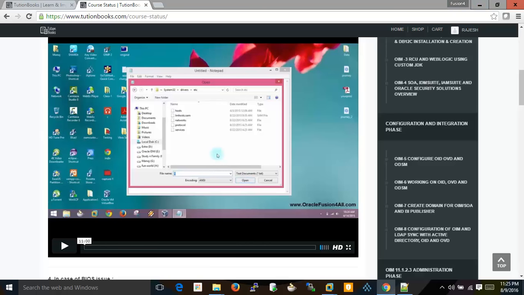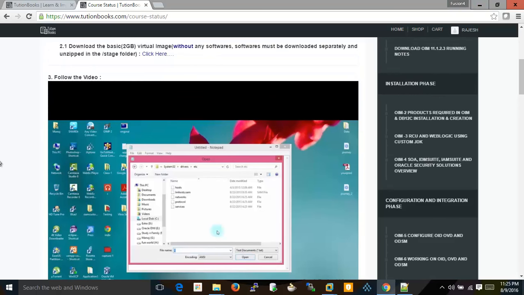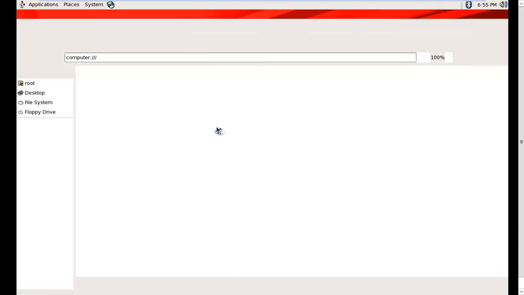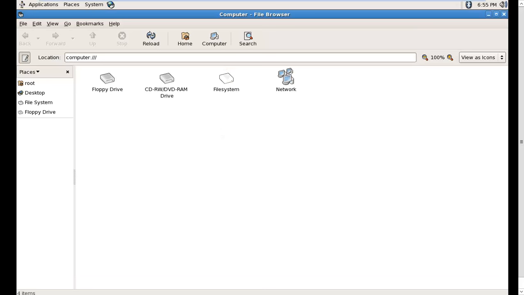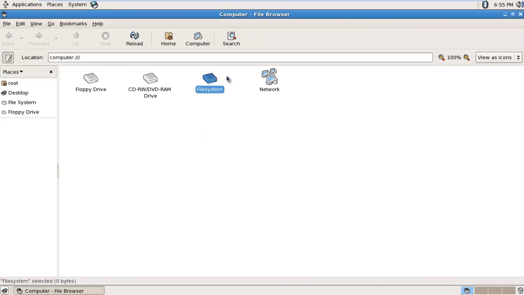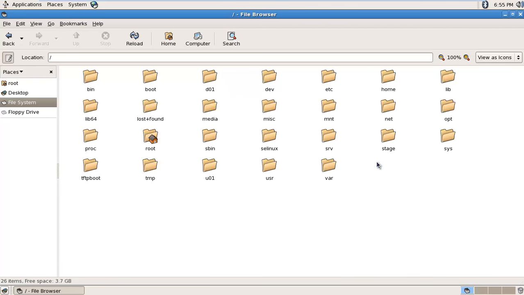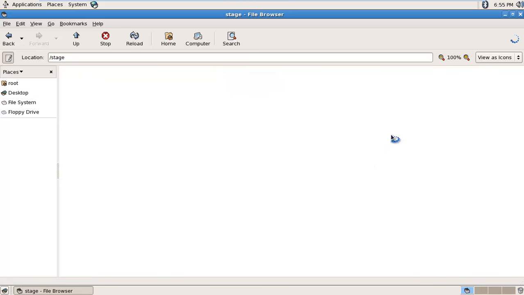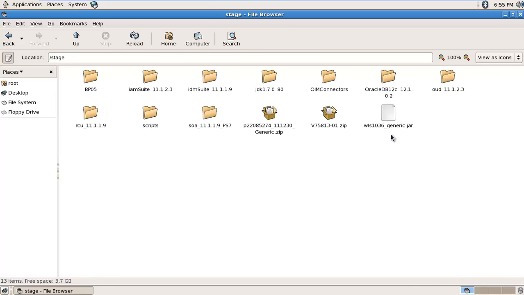Once you have the Linux environment, I will quickly walk through what kind of environment you will get. You will find that it's a pre-configured Linux. In the file system, in the stage folder, all the products will be there, unzipped.